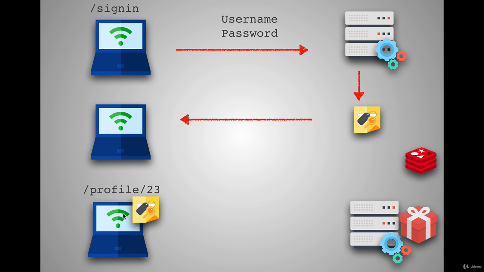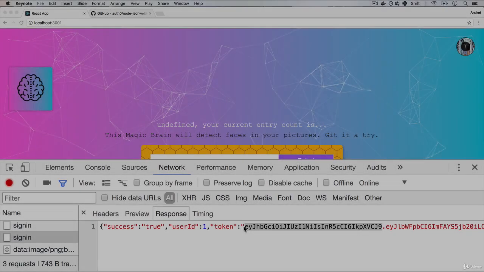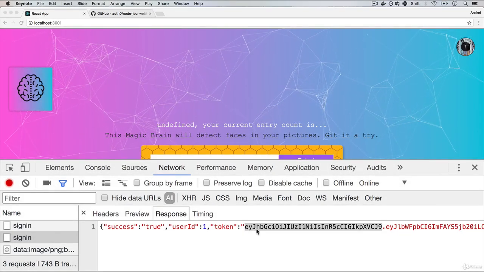Because if they refresh, they need a way to store this token so that they don't have to sign in over and over again. And we also need to send this token in the authorization header so we can get our profile. And we're going to learn how to do that in this video. Let's have a look. Now, we're going to go back to the front end here and do some things.